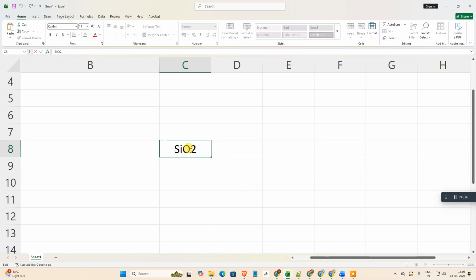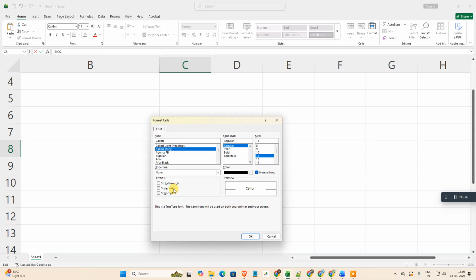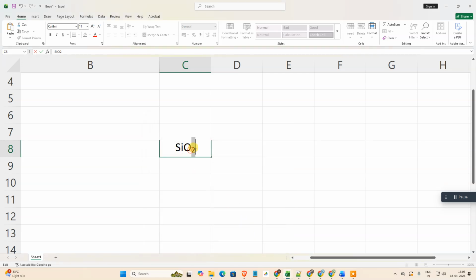And we can also use that. Just right click on it, go to Format Cells. So we can also use that. This is superscript and this is subscript. So just select that and click on OK. So you can see this subscript has been done.